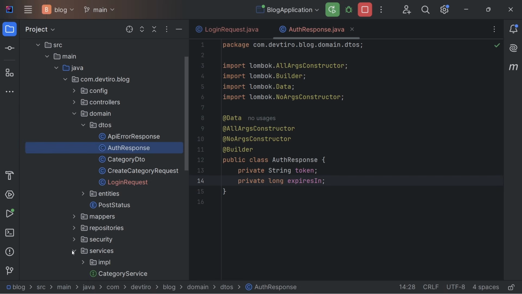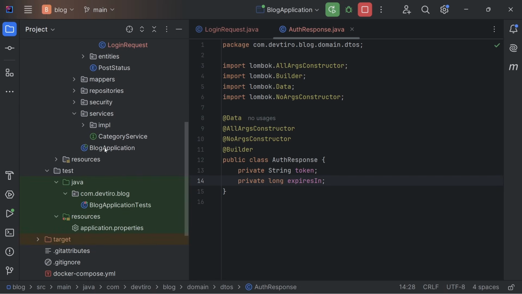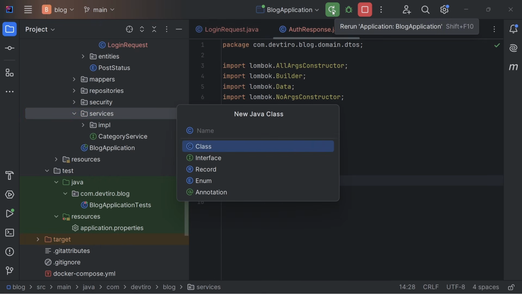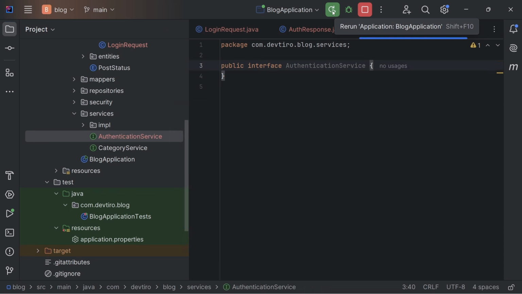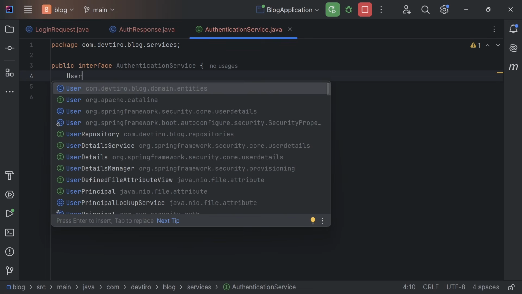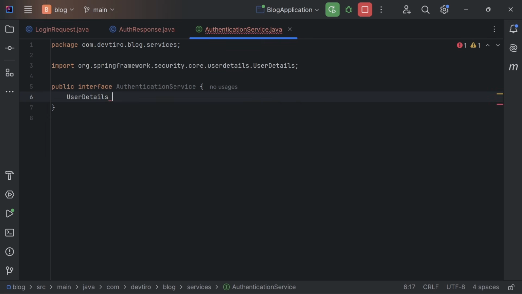Let's expand our services package. And in our services package, we're going to create a new Java class here. And we're going to call this one AuthenticationService. And it's going to be an interface rather than a class. So let's expand this. So at this moment, the AuthenticationService is going to have two methods. One is going to return UserDetails, and we'll call this one authenticate. And we'll pass in the email, and we'll pass in the password. So this will authenticate the user.